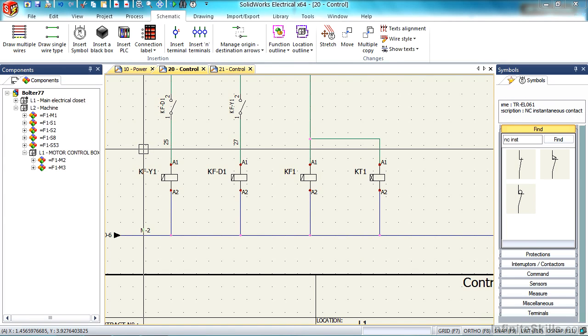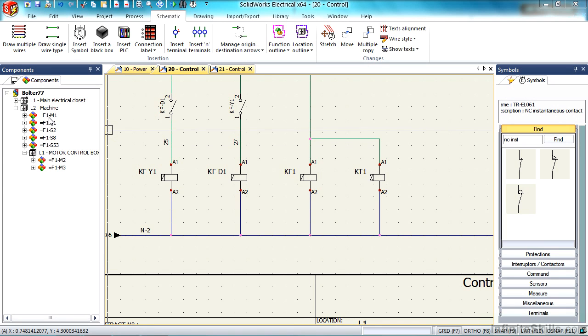Functions are always in the software. There's always one default function. You'll notice this because you'll see in my tree, I have for every component in my component browser an equal F1 M1. So F1 is the actual functional name that that component is related to.